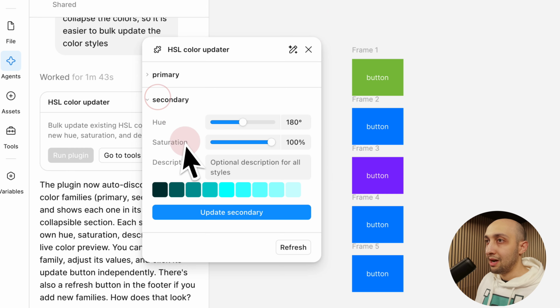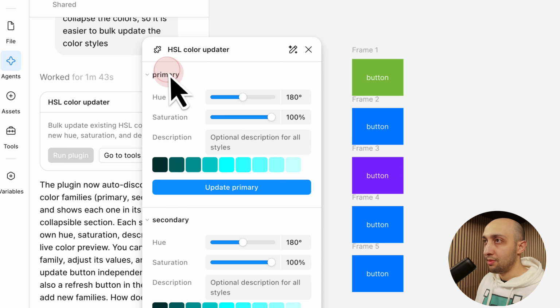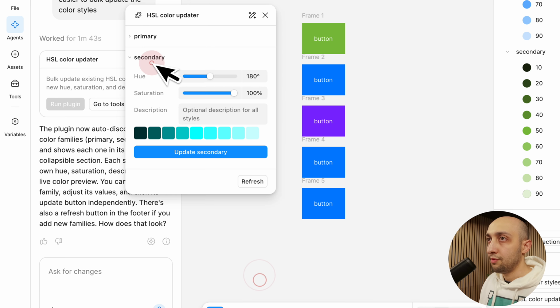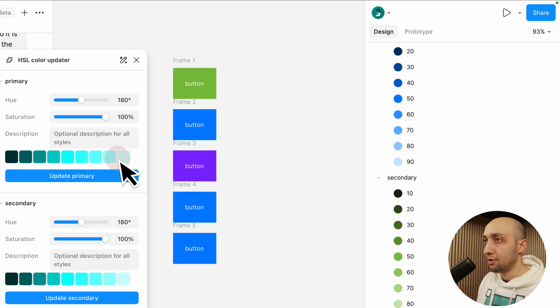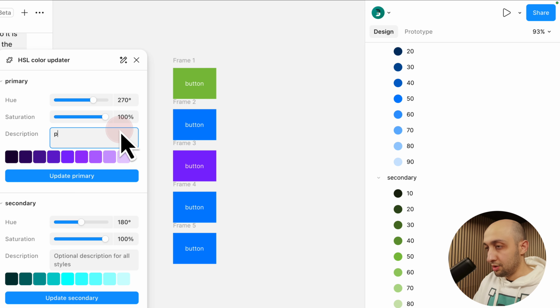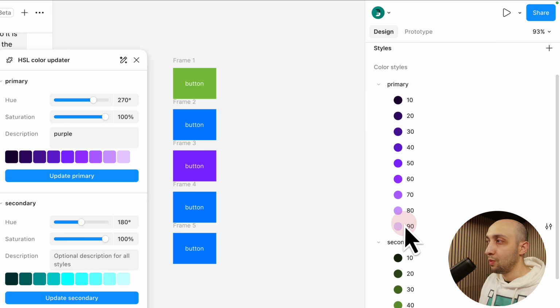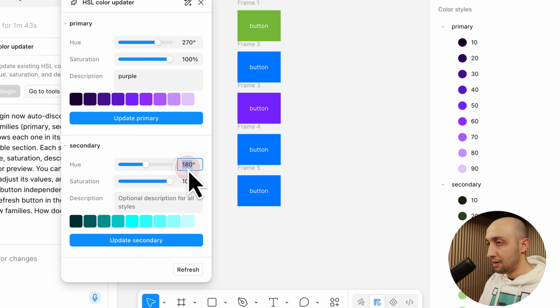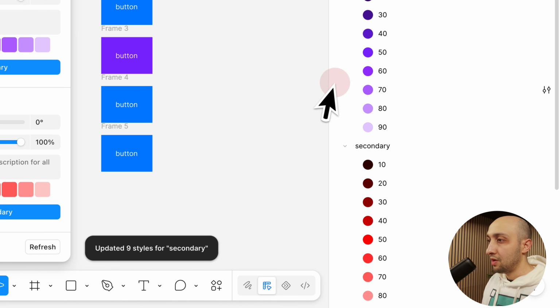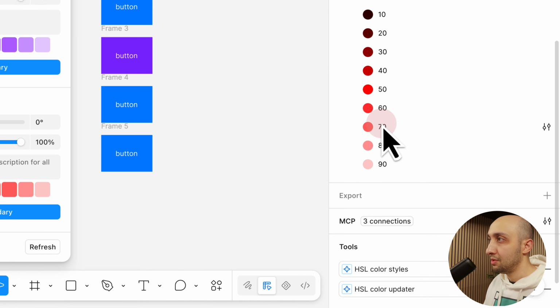So here we have our secondary colors and our primary. So let's click refresh. If we refresh, it is actually still not pulling the colors. This is another bug, but let's go ahead and update this from 180 to 270, which is purple. So let's just go ahead and add purple and update the primary exactly as we wanted. The primary is updated. For secondary, we are going to update it, for example, to red. So we're going to give it 0, update the secondary, and exactly, the secondary is updated for us.